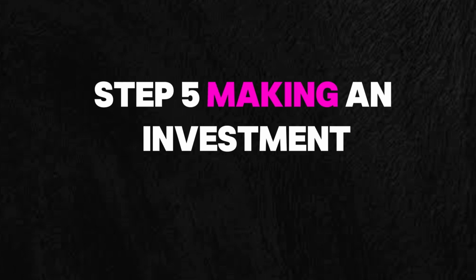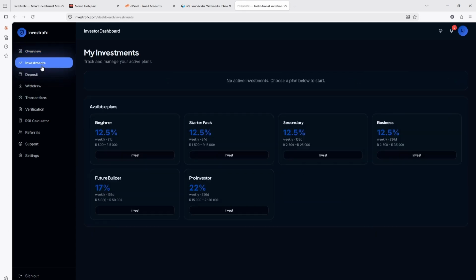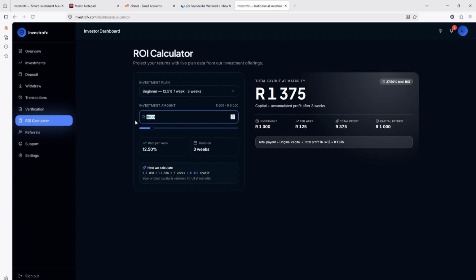Step 5. Making an investment. Once your deposit is approved, you can invest. Visit the investment section and choose a plan that suits your goals. Use the calculator to estimate your returns. For example, a 1.5 investment may yield a total payout of approximately $2,063 after 3 weeks, including capital and profit. A 5,000 investment could return around $6,875 over the same period, with weekly earnings of $625.